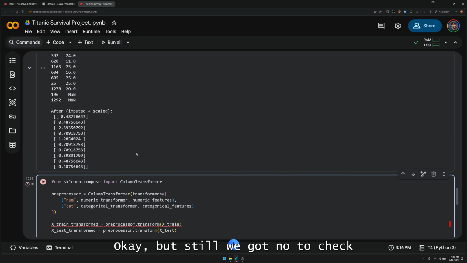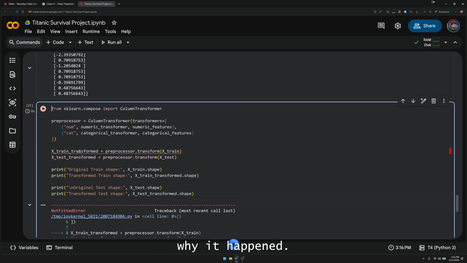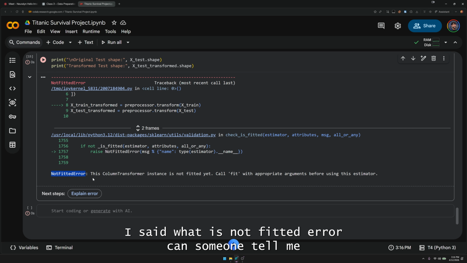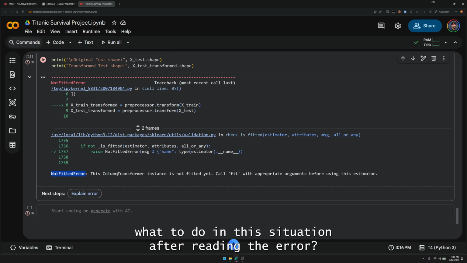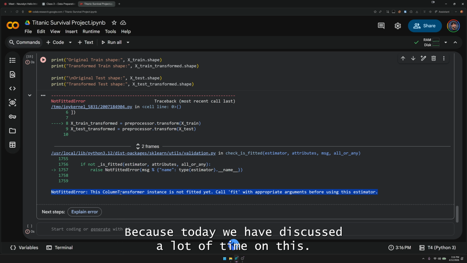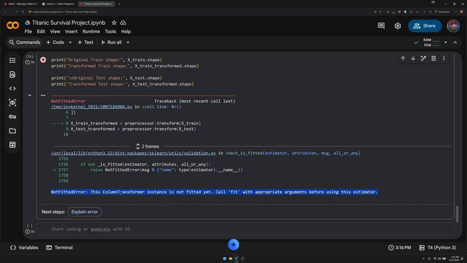Okay, but still we got, now I'll check why this happened. See, now we have a different error. It is called the not fitted error. Yesterday itself I said, what is the not fitted error? Can someone tell me what to do in this situation after reading the error? Yesterday we discussed a lot on this, what the not fitted error is and how to fix it. Any guess, anyone?